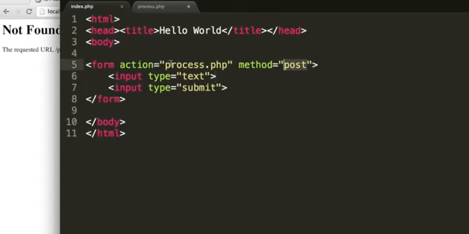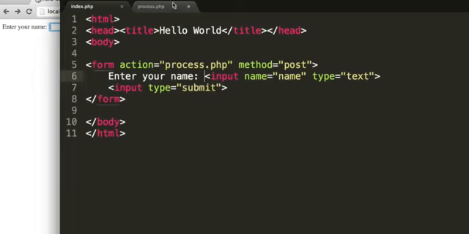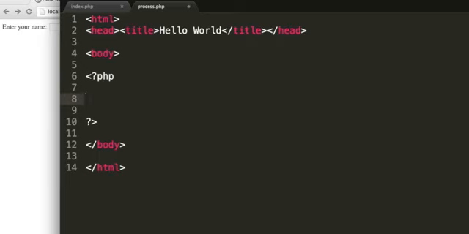So we're going to post the data to process.php, and to be able to access this data we need to give our input some names. Let's give this the name name, because we want the user to input their name. So we can say enter your name. So the user enters their name and presses submit. We then create process.php. I've created a new file, normal HTML tags, saved it with the name process.php in the same directory as index.php. You want to insert the PHP tags, open and close, and inside we can now get the data which has been posted to this page.